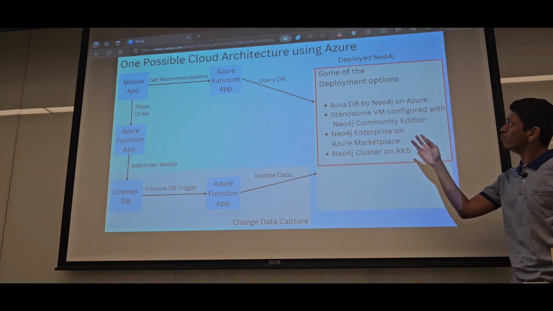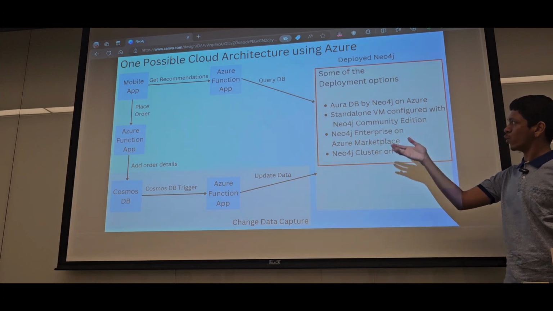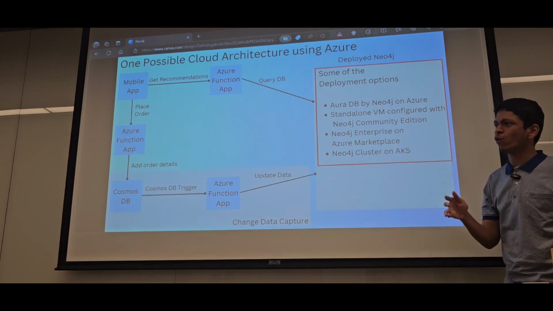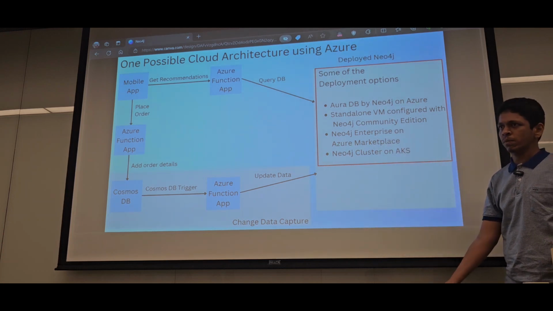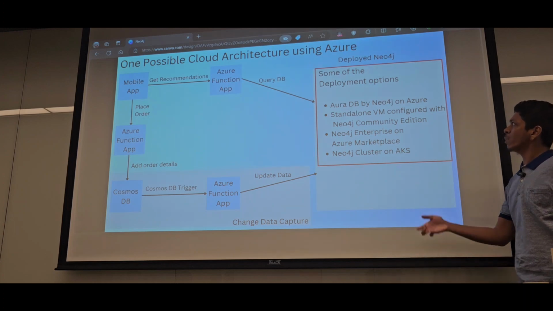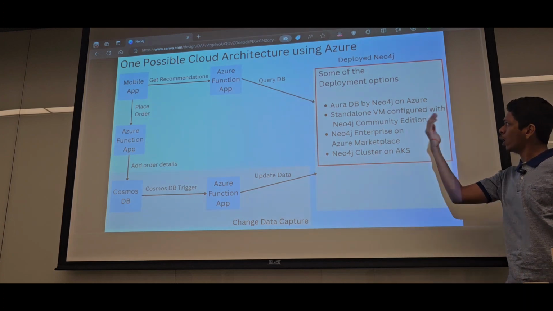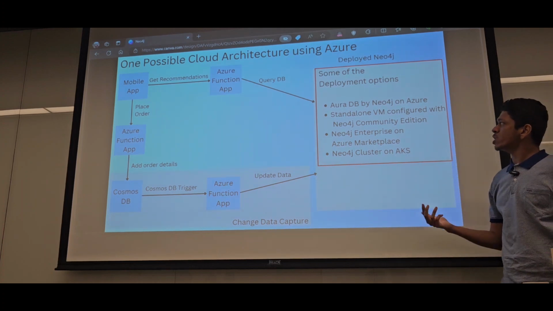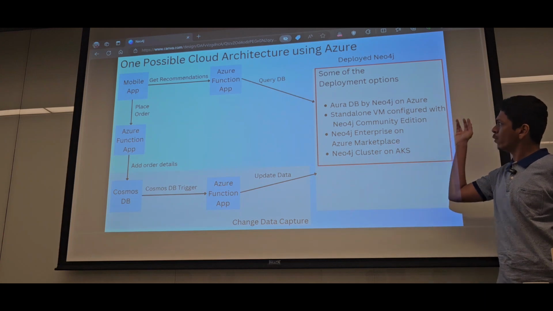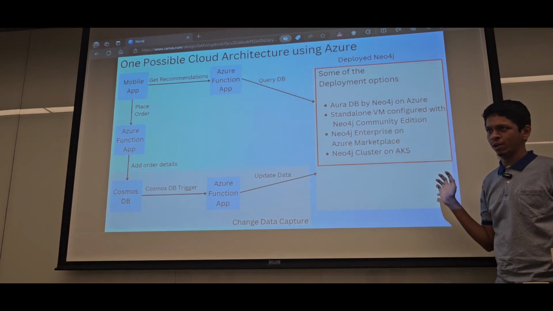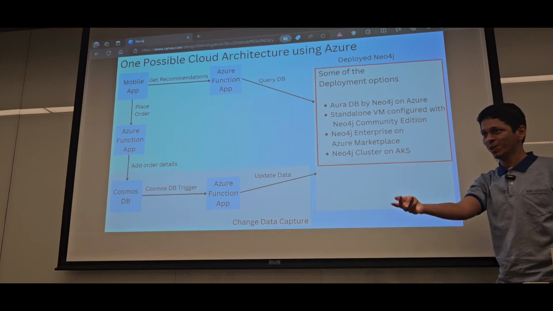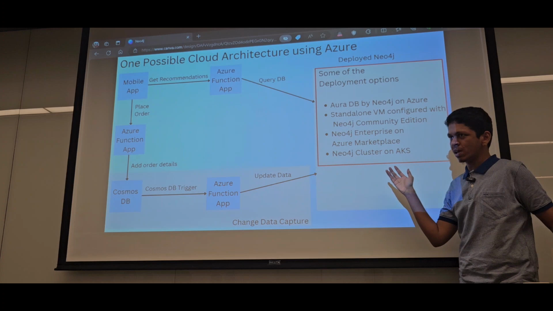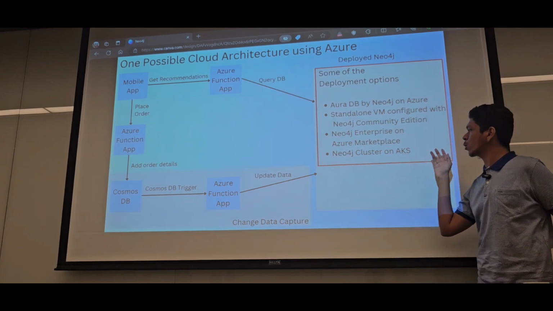Now here are some ways where you can deploy your Neo4j. One way is Neo4j AuraDB, which is Neo4j's fully managed cloud database as a service. It can be hosted on all 3 popular cloud service providers, one of them being Azure. The second option is a standalone VM configured with Neo4j Community Edition. Why community? Cost. The third way is Neo4j Enterprise on Azure Marketplace and Neo4j Cluster on Azure Kubernetes Service.